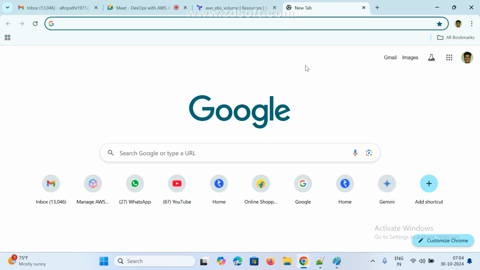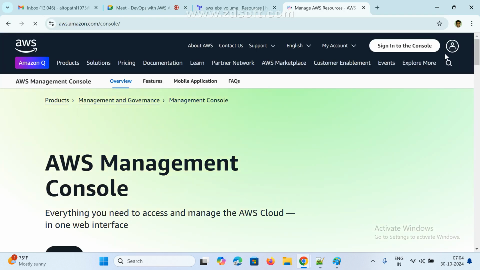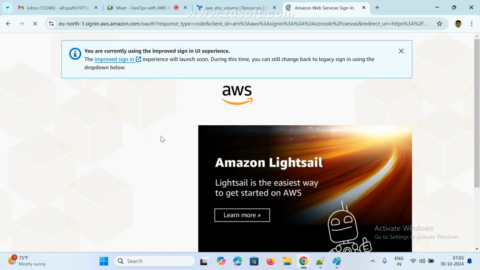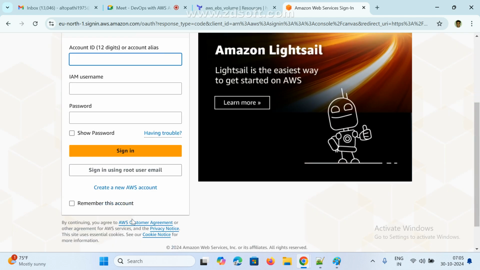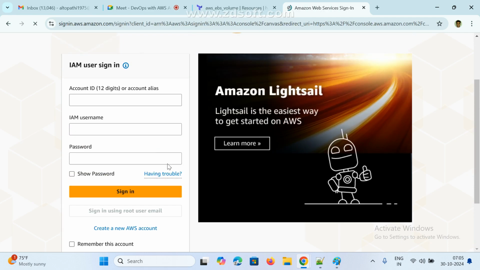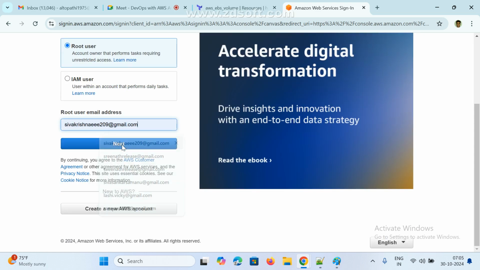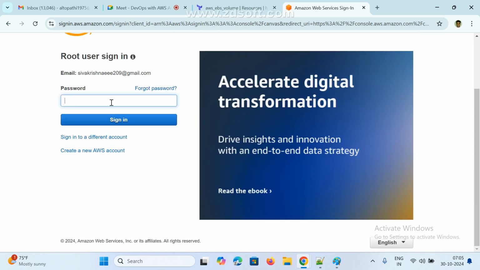So let's come to the AWS console. First let me log in. If you know how to create AWS resources manually, the same thing we can implement with the help of Terraform.